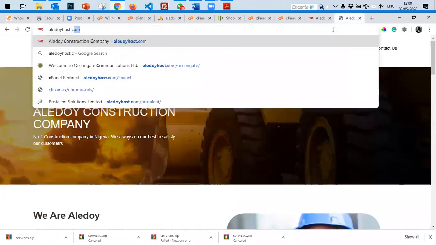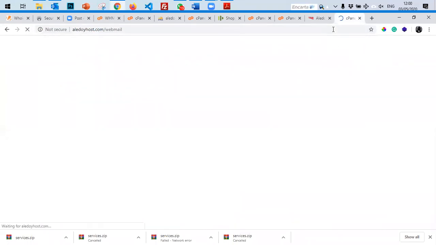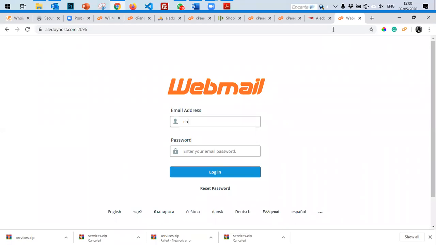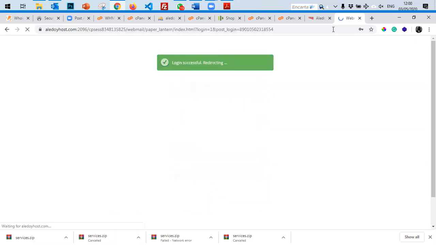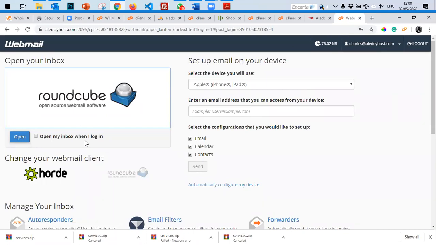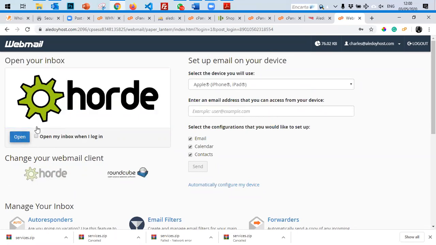You say aledoihost.com/webmail. Webmail is a popular cPanel app that comes with any website that is built with cPanel. So here I'll enter charles@aledoihost.com, and I enter the password. Voila. So I'm in. So it means that using that name, charles@aledoi.com, I've created. Here, because this is my first time of logging in, I can choose to log in using different software. There's Roundcube, there's Horde. I always prefer to use this Horde anyway.